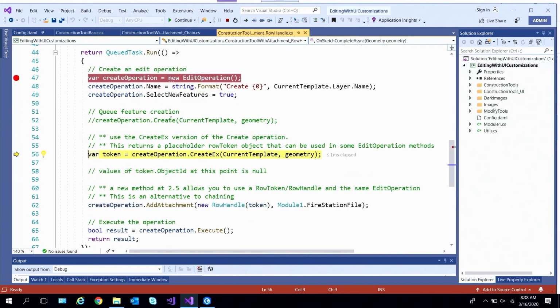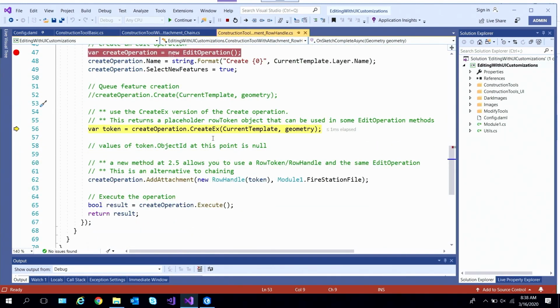Now instead of using the create function, I'm going to use this create X version. And this returns me a row token. And a row token is a placeholder for an object ID and a global ID pair. Now in this particular scenario, my feature class is not enabled with global IDs, so this is always going to be null. But I do have object IDs because every feature class has an object ID.